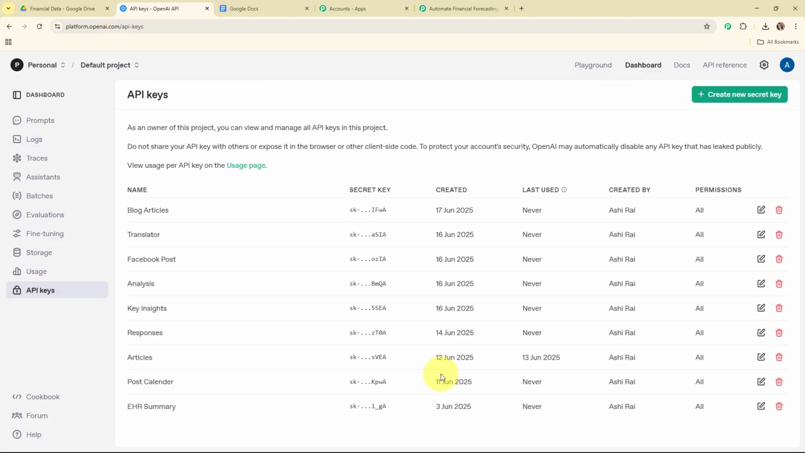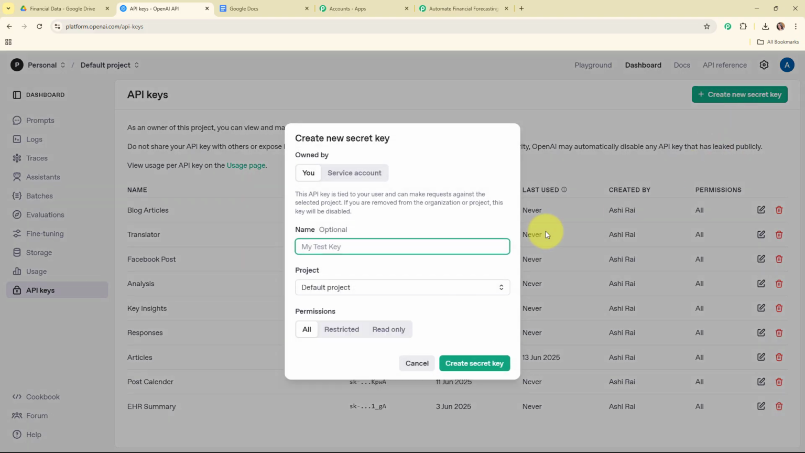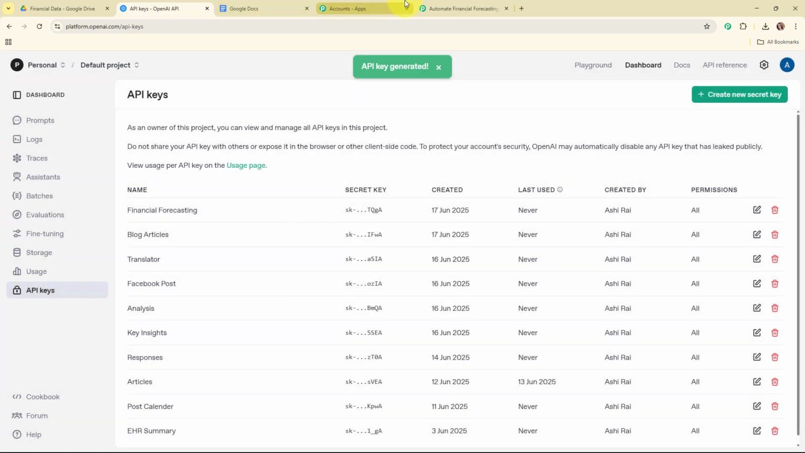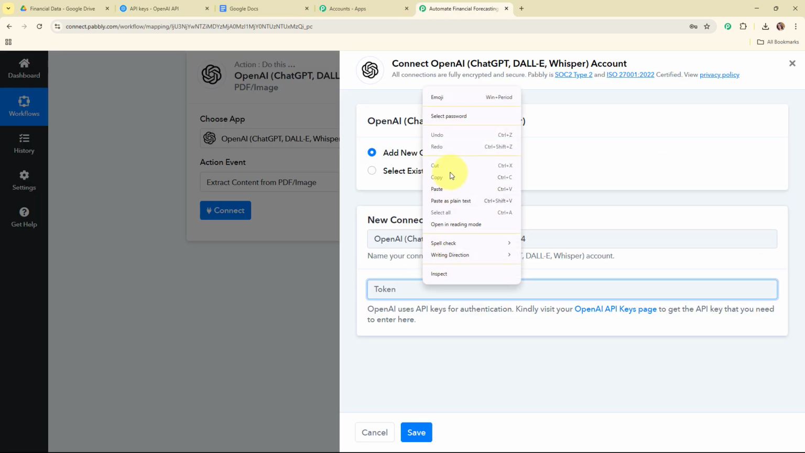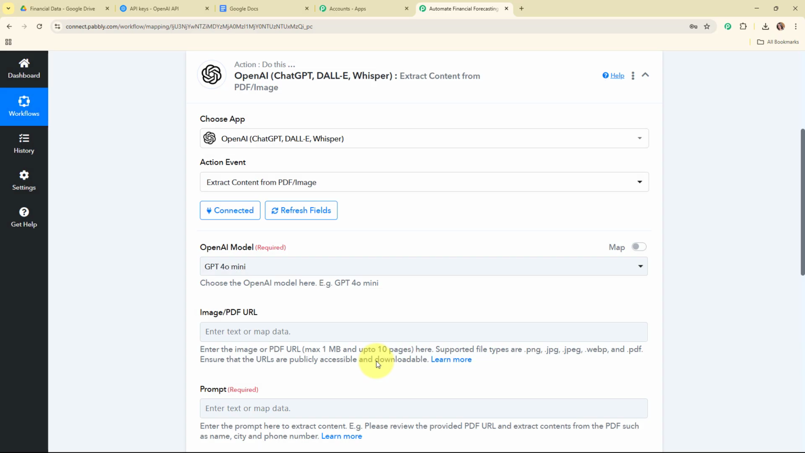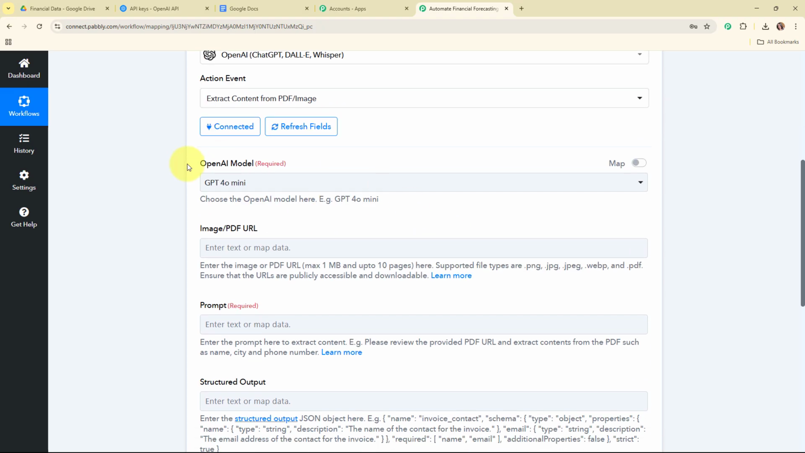And here in the API keys, you can see some existing keys. So I'm going to generate a new key by clicking on this create new secret key, and I'm going to give a name to my key, that is financial forecasting. And then I'm going to select my project as default project, and then I'm going to create the secret key. So this is the API key generated, so I'm going to copy it, move back to Pabbly's workflow, and paste the API token. Now after entering the API token, I'm going to click on save, and here you can see we are now successfully connected.